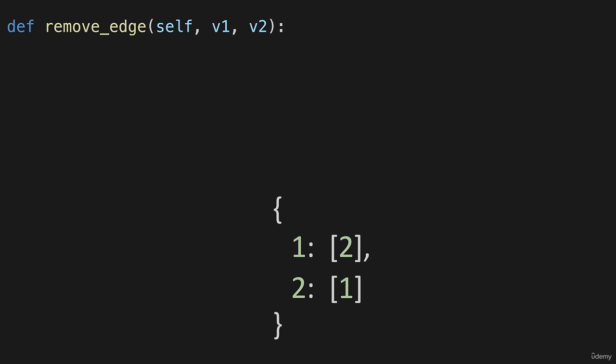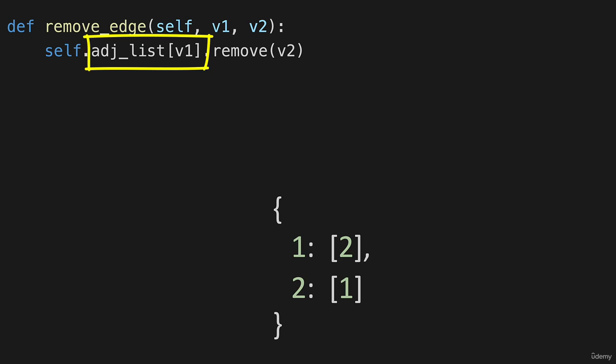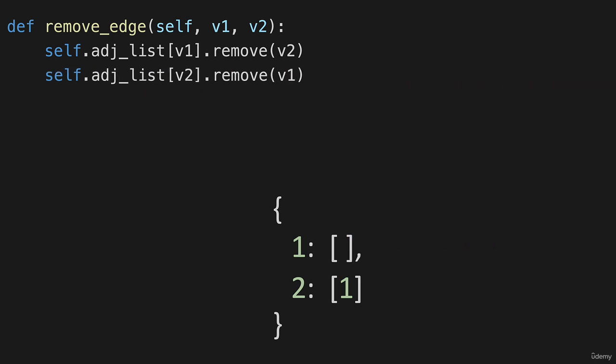And we'll pass it two vertices that we'll call vertex 1 and vertex 2. And then we'll do this at that key of V1, which is going to be 1. We want to remove the vertex of 2 like that. And then we'll do that on the other one as well, where we remove vertex 1 like this.